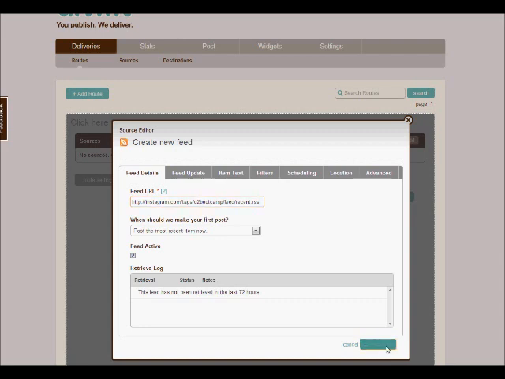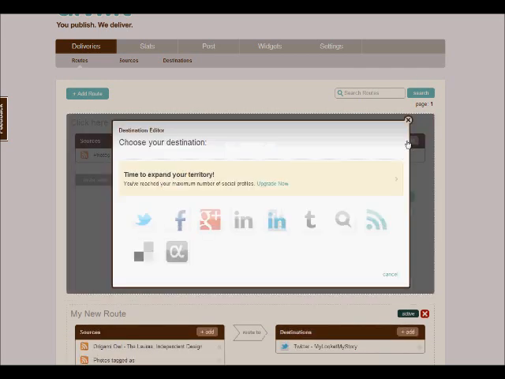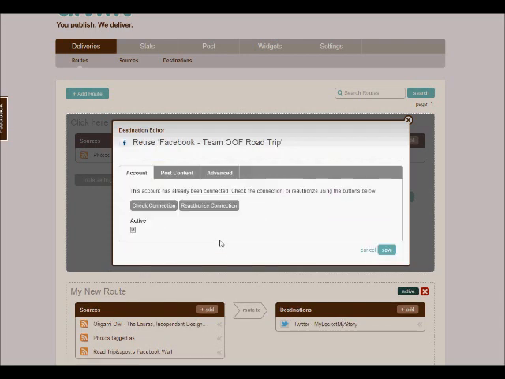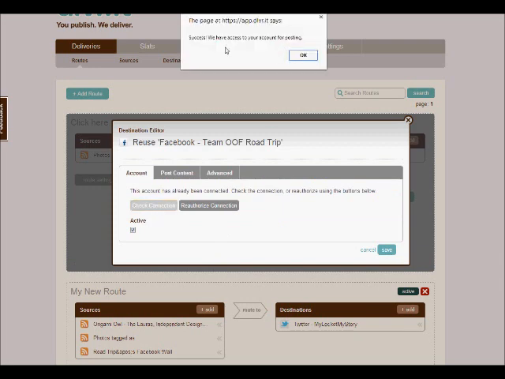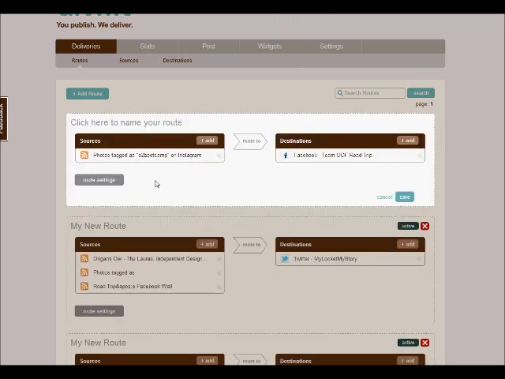So I'm going to save this source. Now I have to give it a destination. So we're going to add. And for this particular instance, I'm going to go to our Facebook account. And what I can do is select one of the ones that I already have. I'm going to do the road trip right now. And I'm going to check the connection. It says everything is great. It says success. We're going to click OK and save. So now when I post something on Instagram using hashtag O2 Bootcamp, it's going to automatically post on my Team OOF road trip page.